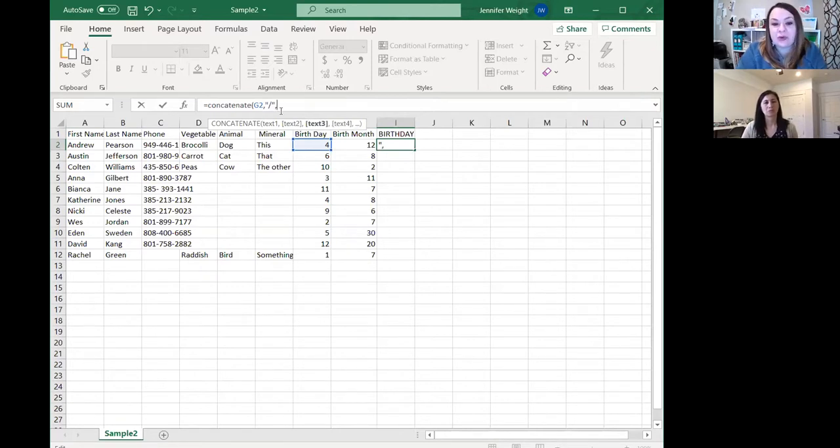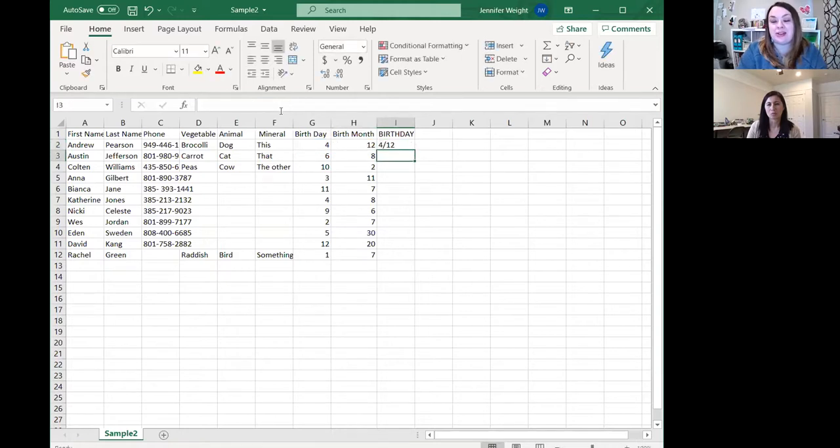And then to finish, we need to tell it the other cell that we want to pull it into, which in this case is H2. And then we'll close parentheses and hit enter. Now, if we click on that cell, you can see the formula is there.